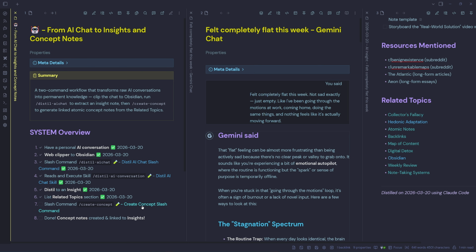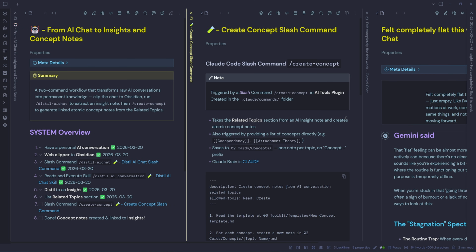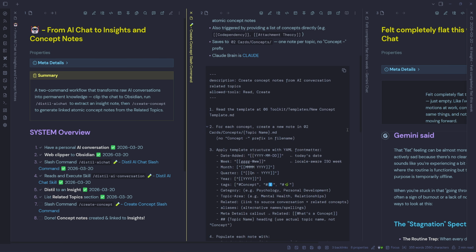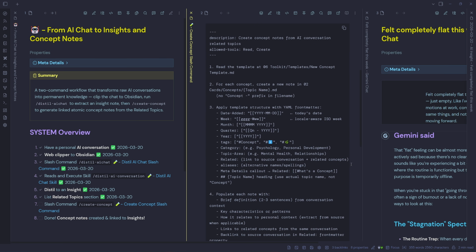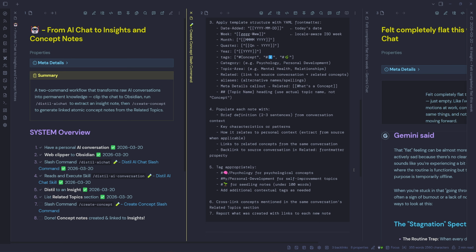So if we just open up this create concept command, you can see that this is also a Claude Code command invoked with the /create concept. It lives in the commands folder inside your Obsidian Vault. And all it does is it takes the related topics from your insight note and creates concept notes. And then we've got a definition of the command there, and it's just following through all of that information.